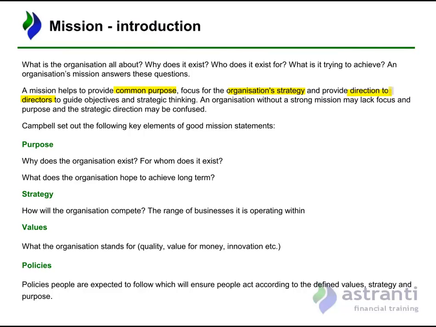What that means is that when you are setting a new direction, maybe you're developing a new product, you're buying a company, you can always ask, is it consistent with the strategic direction of the business? And the 4 elements, according to Campbell, that it includes are the purpose, why are we in business? The strategy, how are we going to compete?